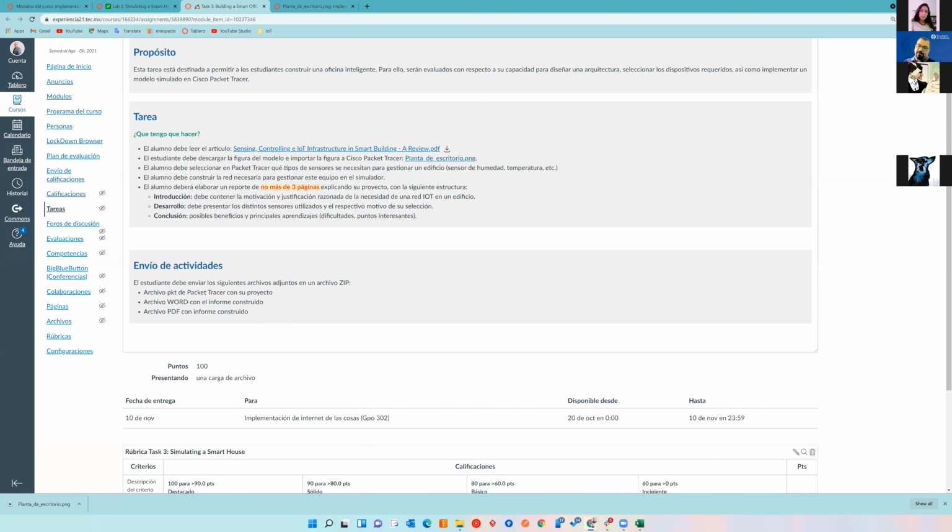For example, the difficulties and the important things, okay? You don't need to create a 3-page report. Maybe in 2 pages you can put all the information. But it's very important that the document cannot have more than 3 pages.